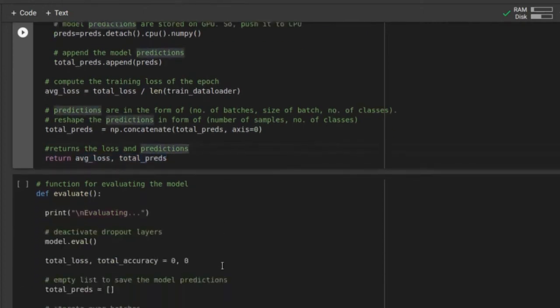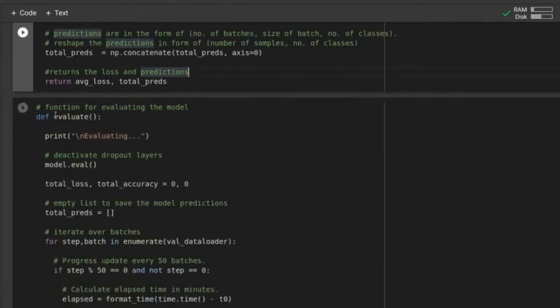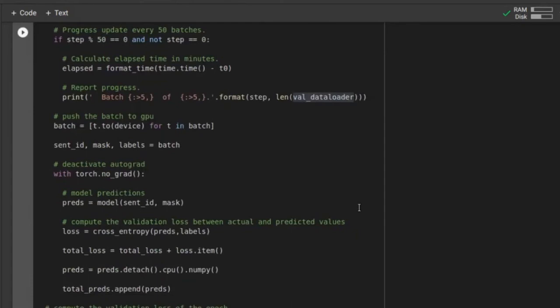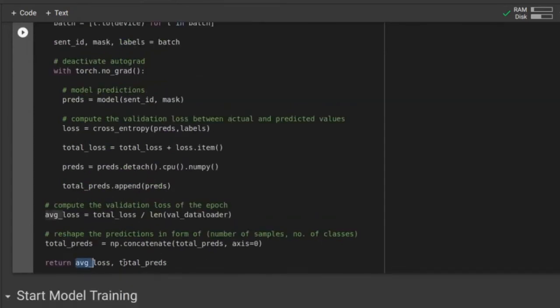Same thing again: the validation data loader will load the data and pass it to this evaluate function. So on an unseen dataset, on the test data, we will evaluate our model and finally get the evaluation score. This function will also return the average loss and the total predictions.